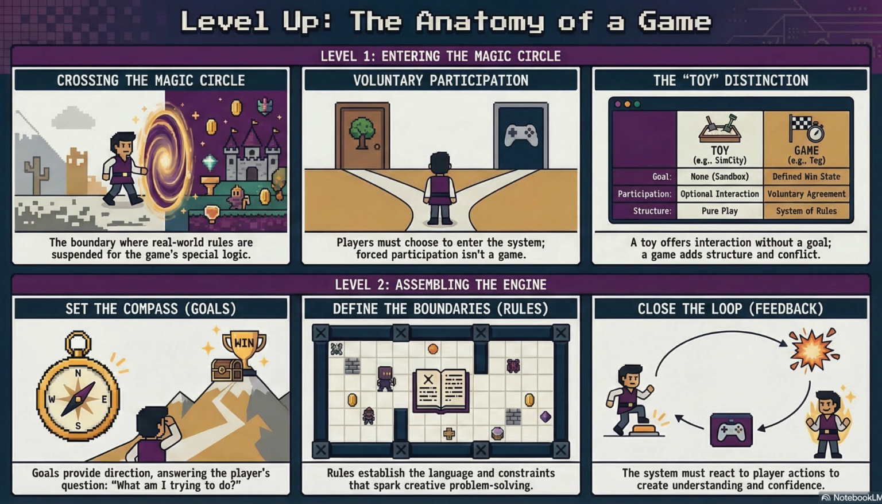Flow. That perfect psychological balance between challenge and skill. Too hard and you quit from frustration. Too easy and you quit from boredom. The cybernetic system rides that razor's edge.